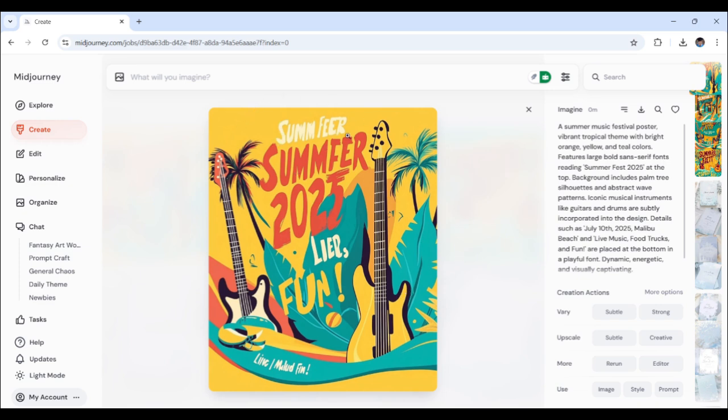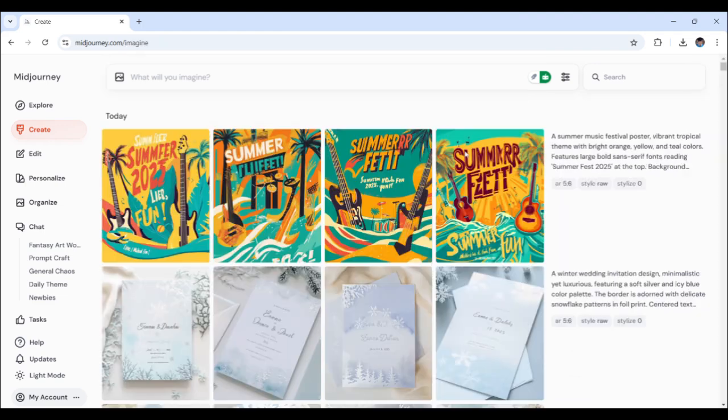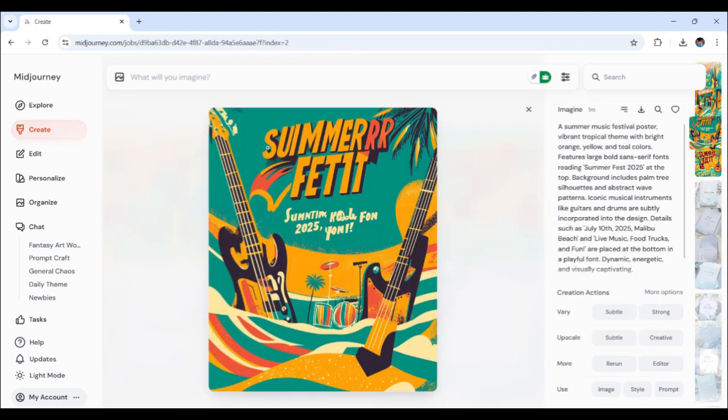Yep, once again, the text can be jumbled up at times. Another one right here. This bold typography just ensures your message is very clear and impactful here. And another one right here.